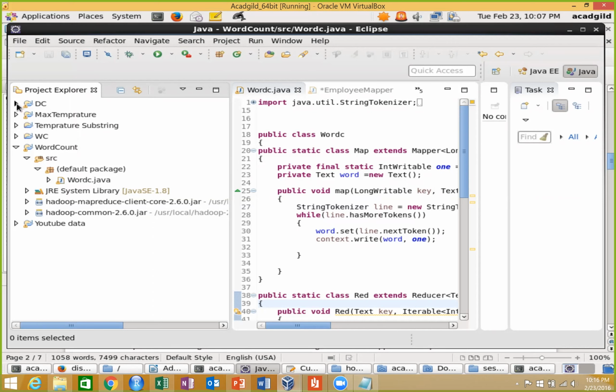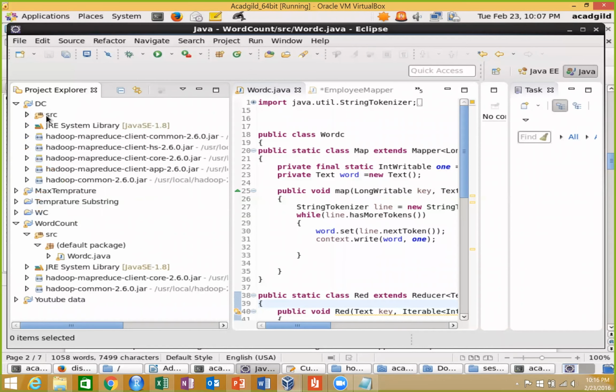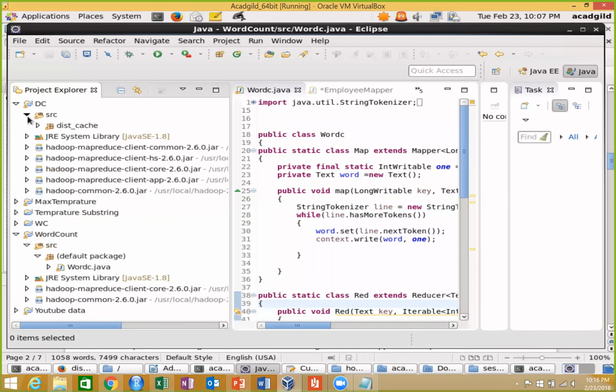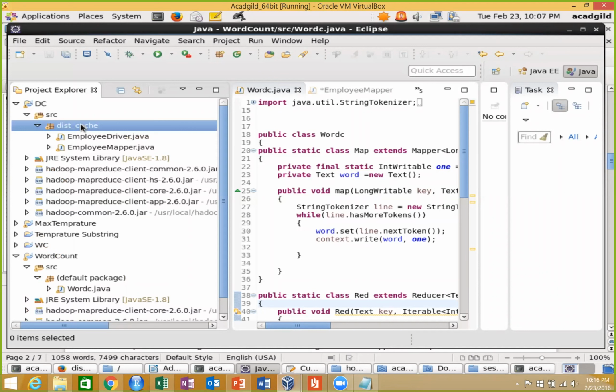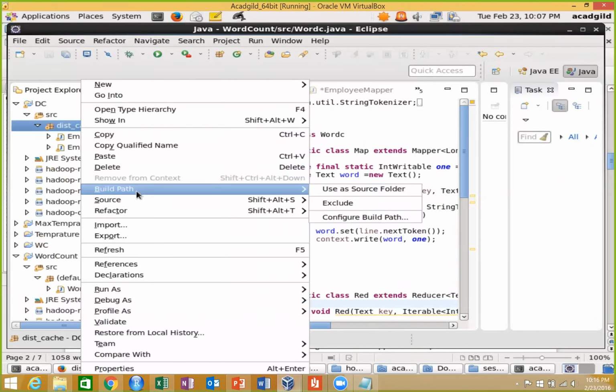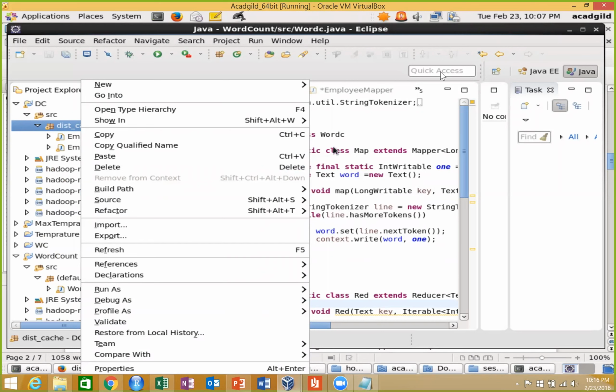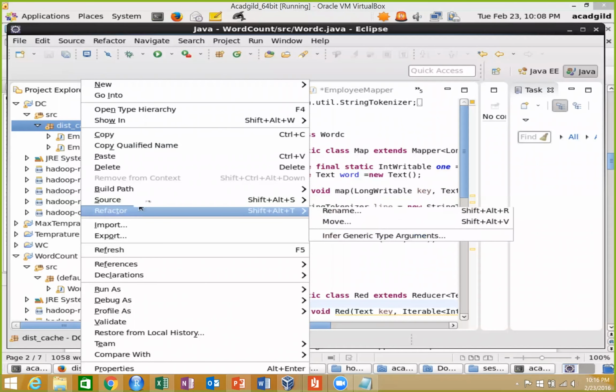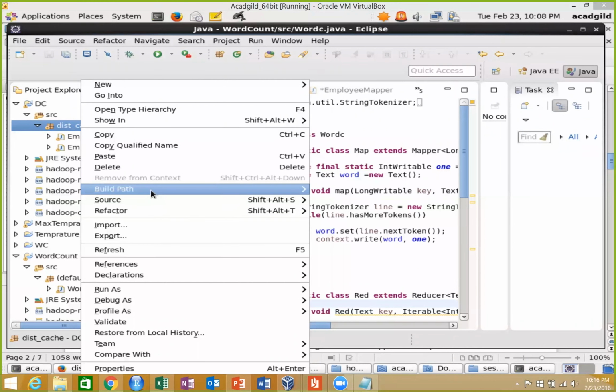So what I normally do is, this is what I created, distribute cache, and right click. Hope everyone knows this build path. Okay, come on. Now I need to remove this chat window again. Let me put it on one side. Okay. Yeah. Build path and configure build path.